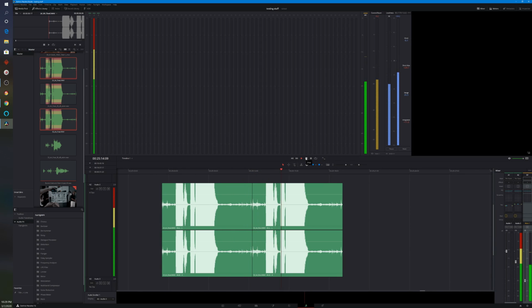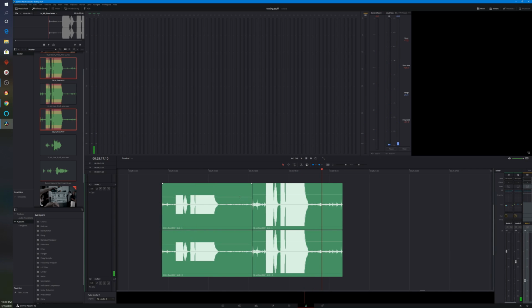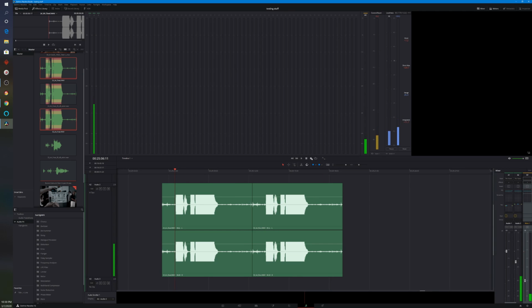But when I play the 32-bit, despite how loud the person is, the sound isn't clipped. And even if we were to adjust the sound levels on both, you'll notice that the 24-bit still sounds distorted because the information is gone.